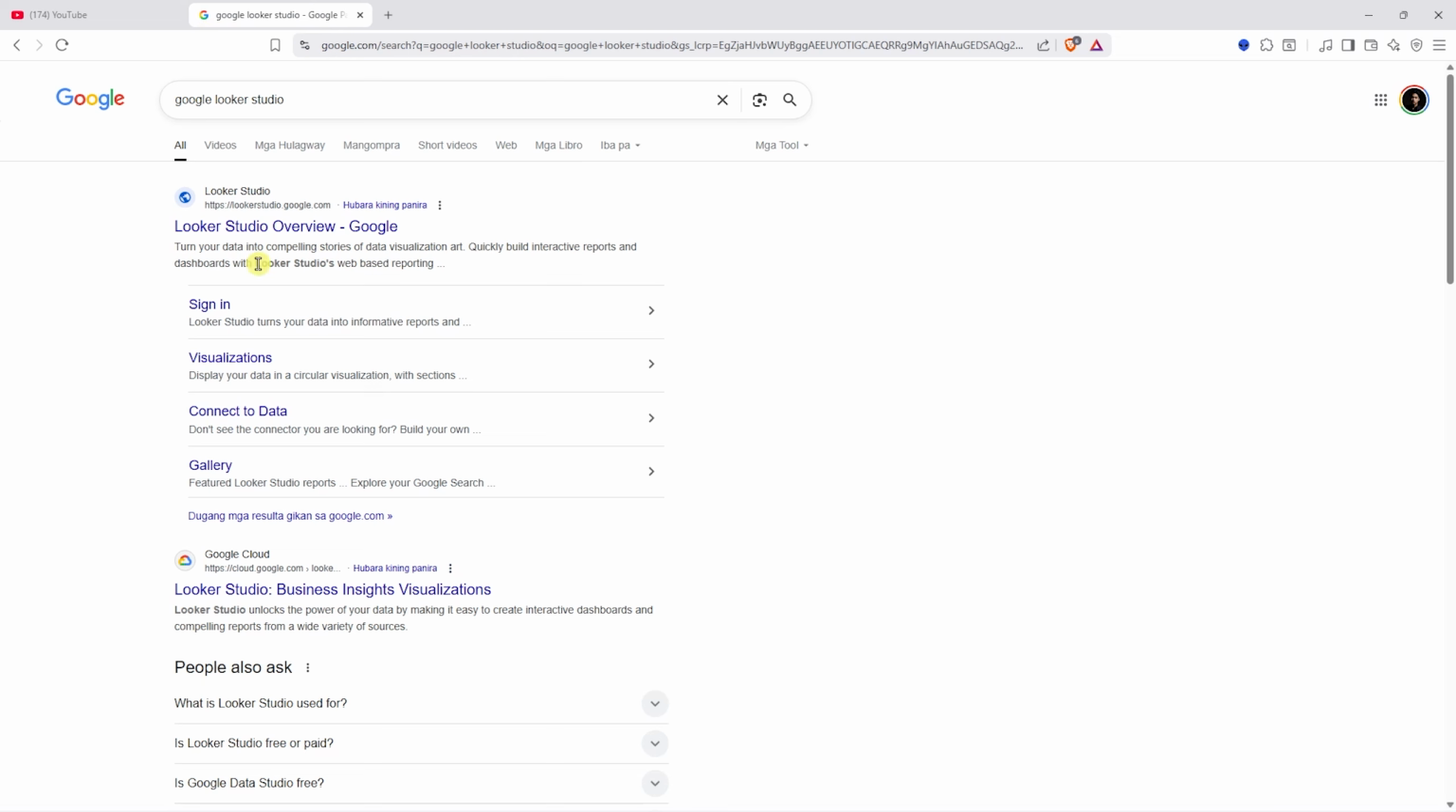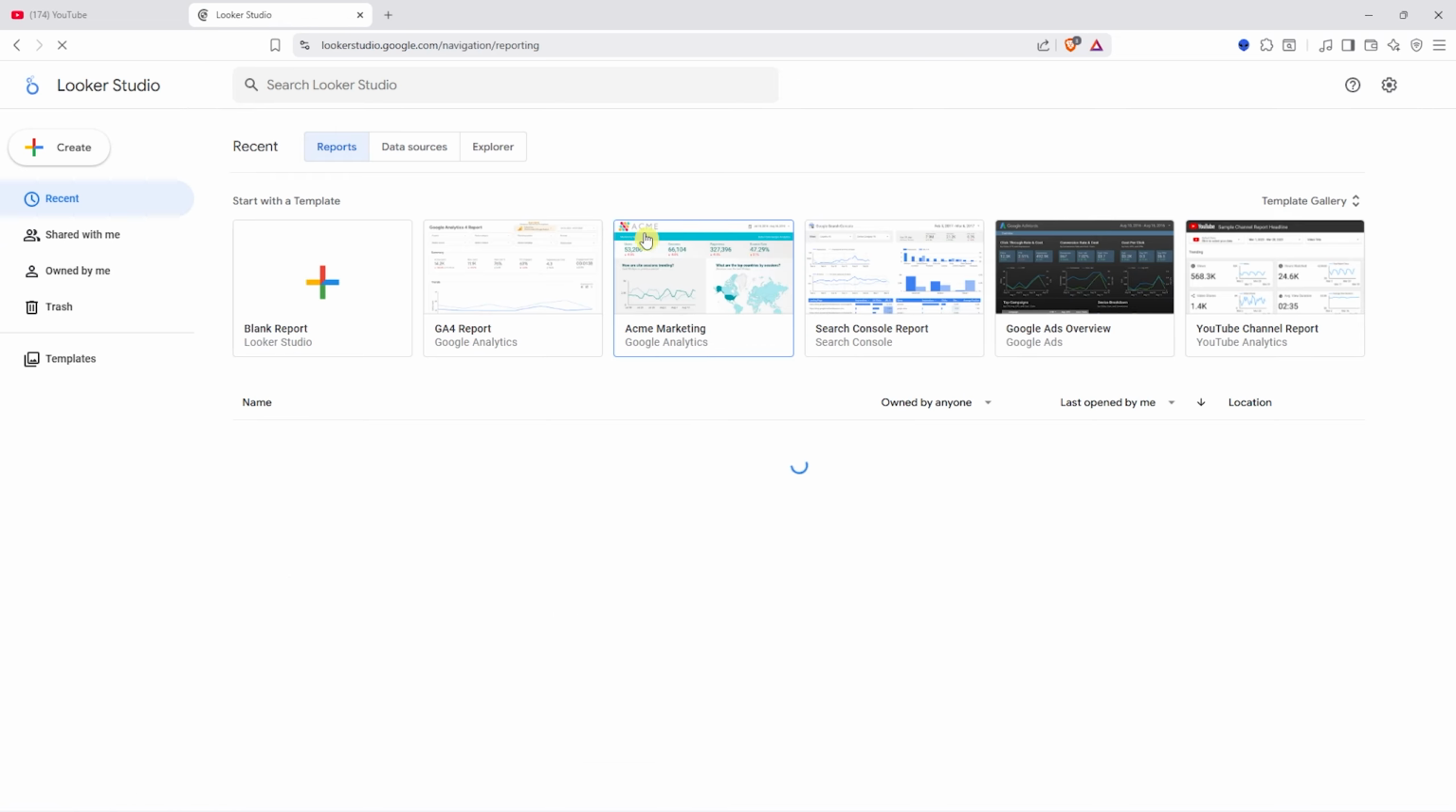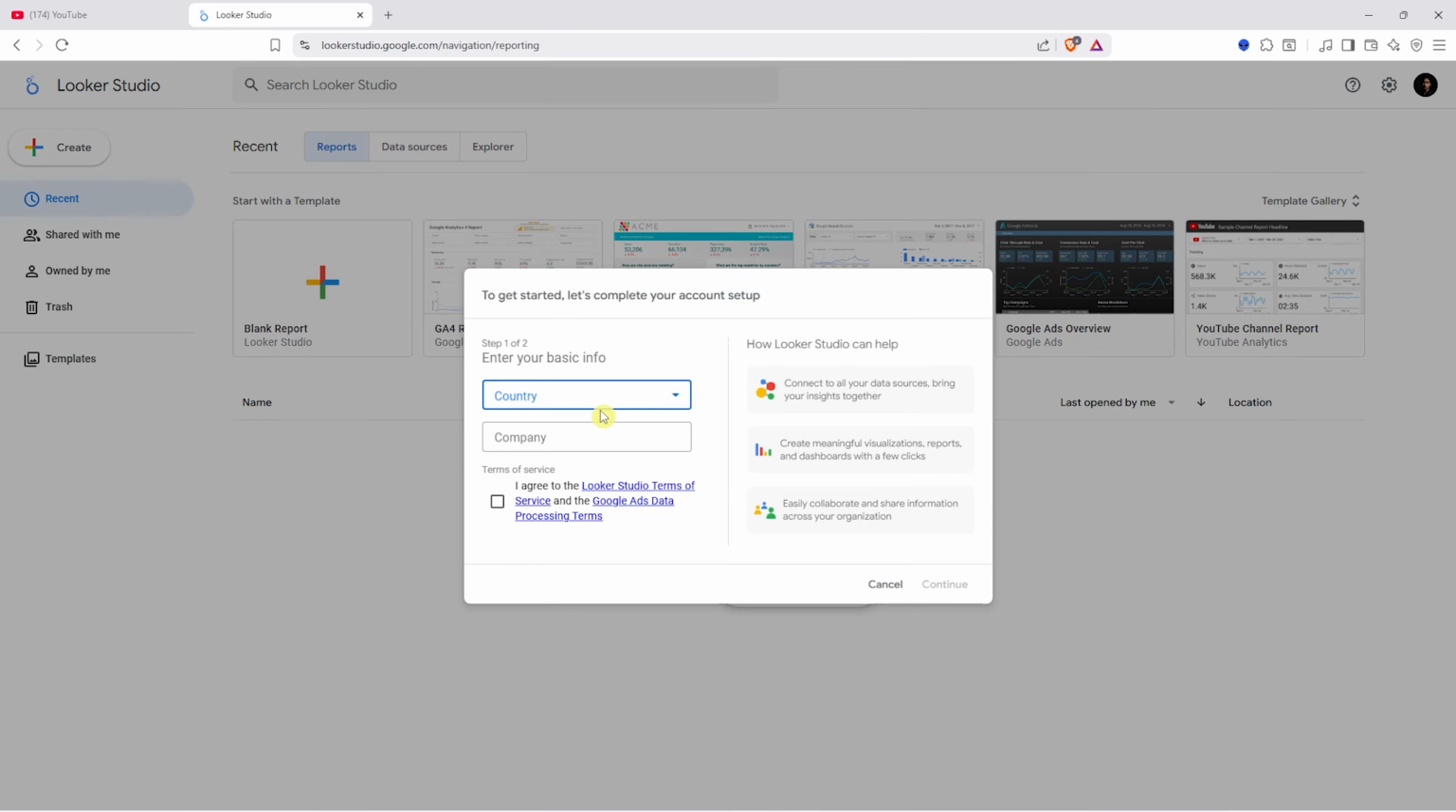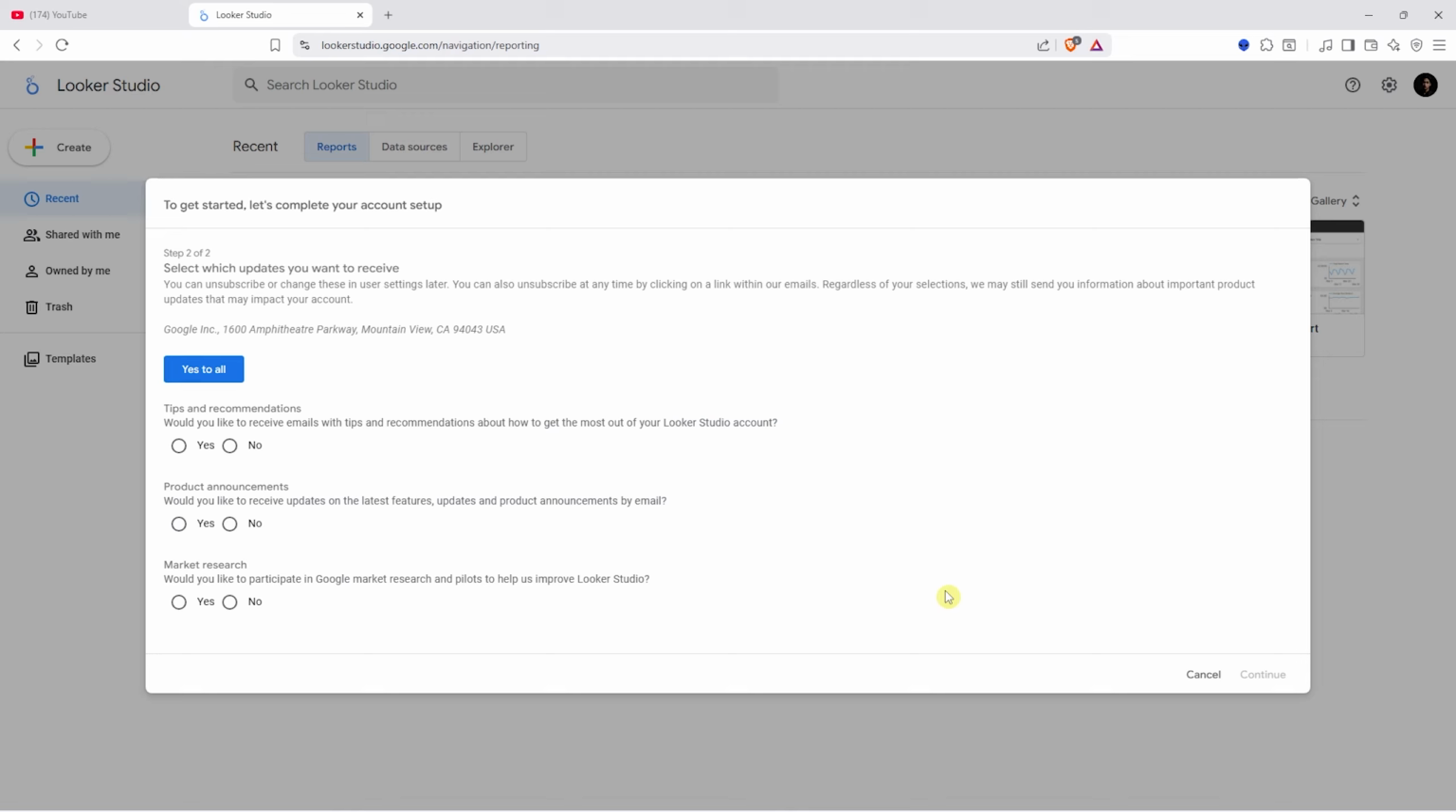Once you're here, click on the first link, and then you will need to sign in and set up your account here into Looker Studio. And now you would want to click here into blank report. From here, you would need to enter your country. So in my case, I'll just go for US right here. So I'm going to go for United States, and then company is Shooters, for example, and click here on the checkbox to agree to the terms of service and click on continue.